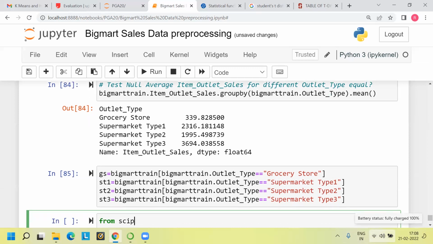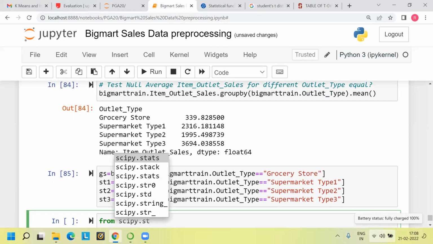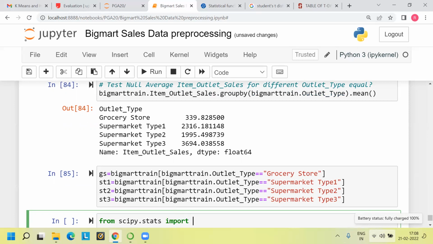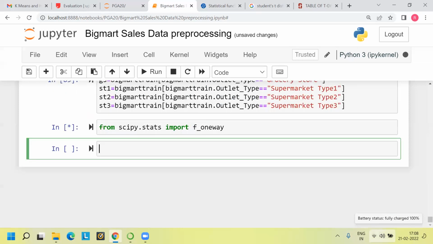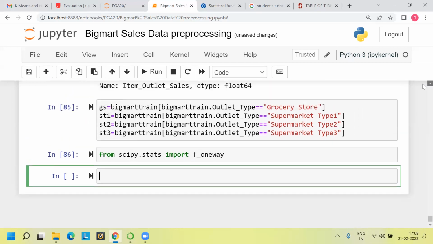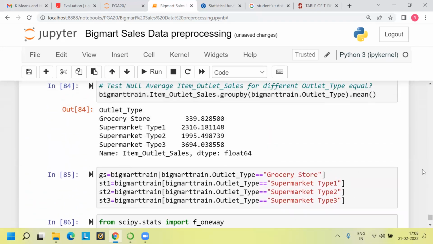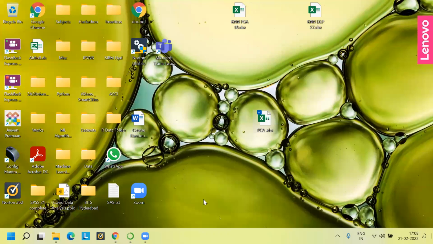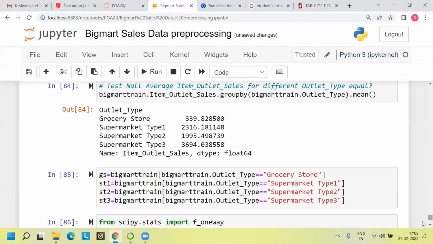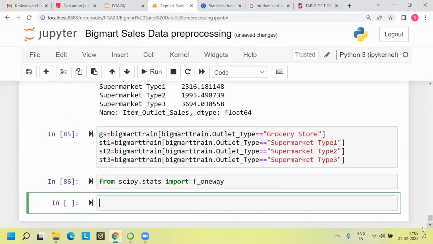From scipy.stats import f_oneway. ANOVA is F distribution. So we are doing one-way ANOVA, f_oneway.